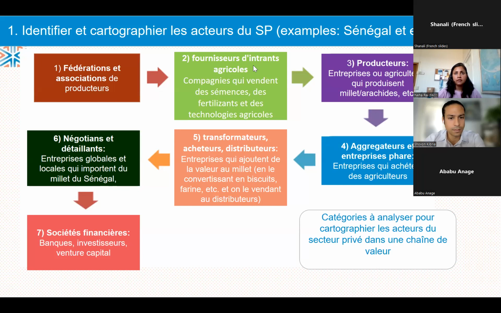The second set of actors here is input suppliers, which often are quite an easy list that we tend to create. These are the companies that sell seeds, fertilizers, and machinery. These can be big companies like Bayer or Syngenta, or smaller companies that earn profits from climate markets. Then it's the producers, companies or farmers that produce yield and sell to processors or anchor companies.